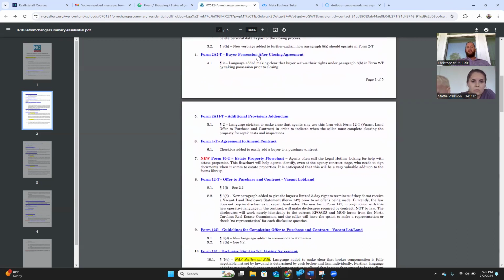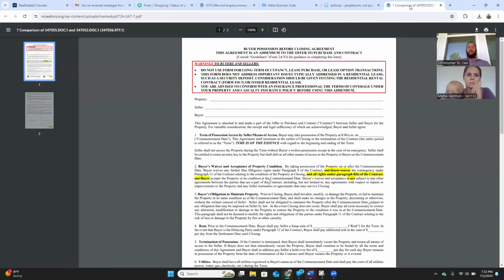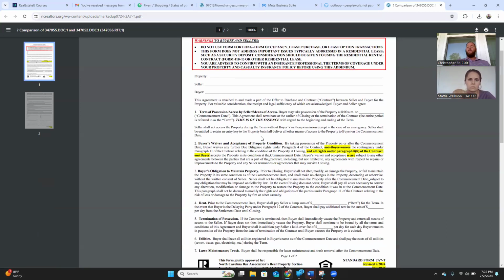So I'm not going to pull up the buyer's agency, or excuse me, buyer's possession agreement. So buyer's possession after closing, this has always been the case, but they just added a new line in it to make sure that everybody knows this. If you do buyer's possession before closing, the buyer waives their rights under paragraph 8.8. Here, let me pull it up, look at it, so I can tell you for sure. So when they move in, that is them accepting the property in its current condition.